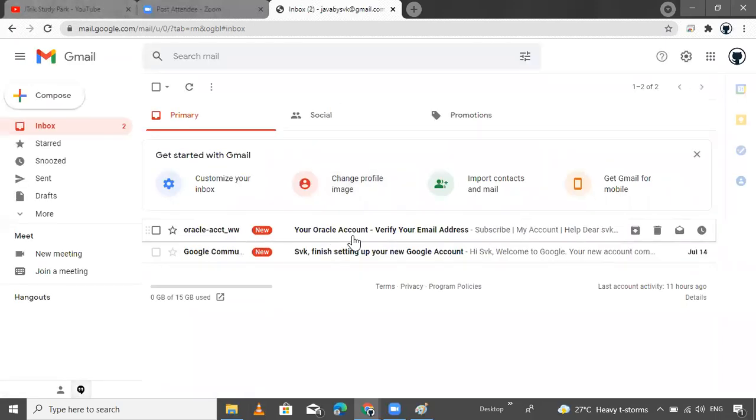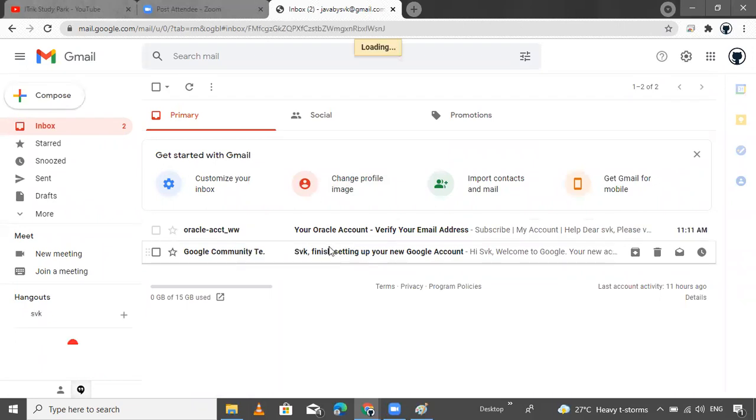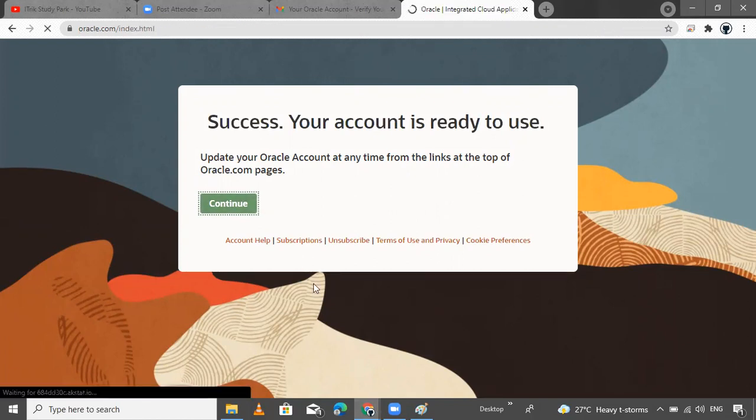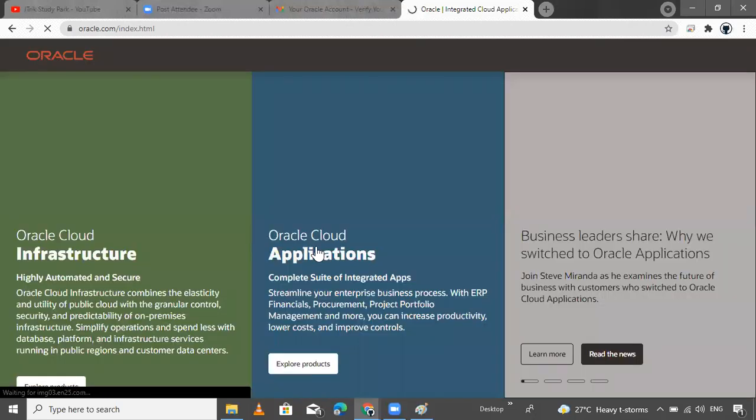Yeah, I will get this type of message on mail. So verify the email ID. Click here to verify. When it's verified, then it will automatically start downloading. Not required to continue. Update your Oracle account, anything you like. Okay. Oracle page continues.